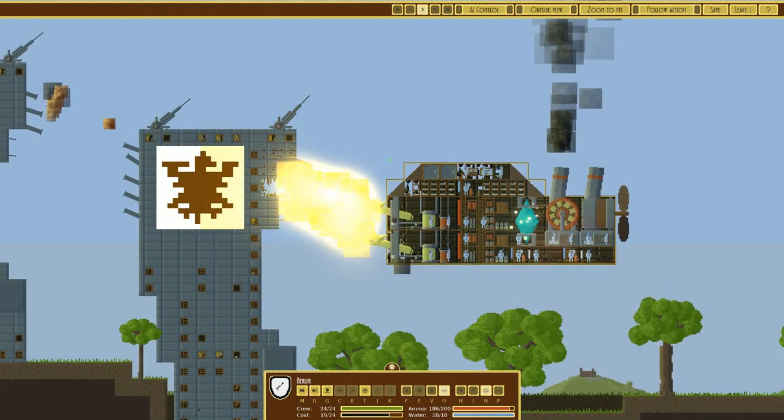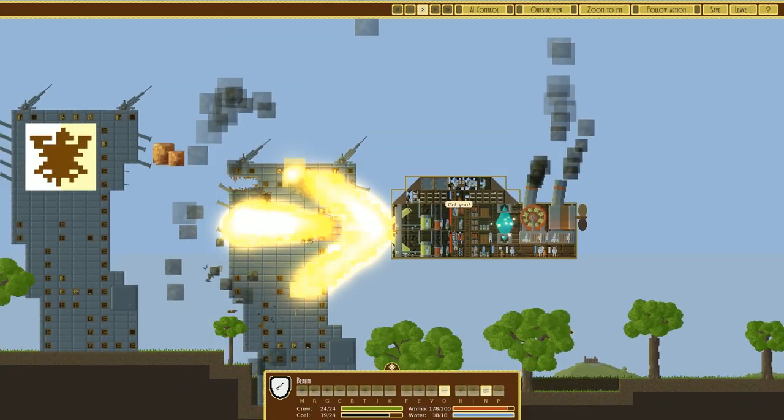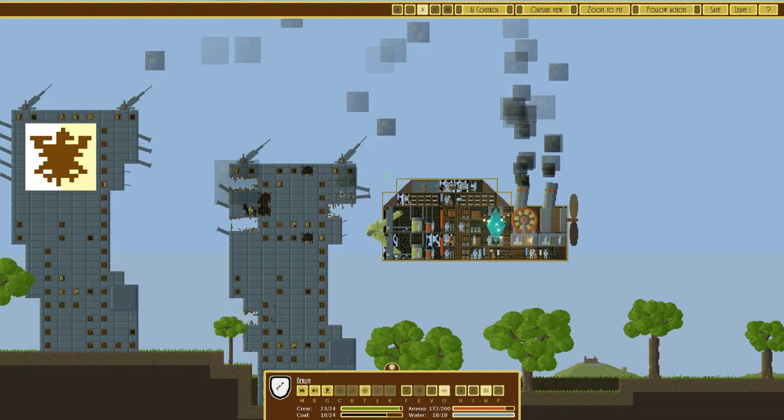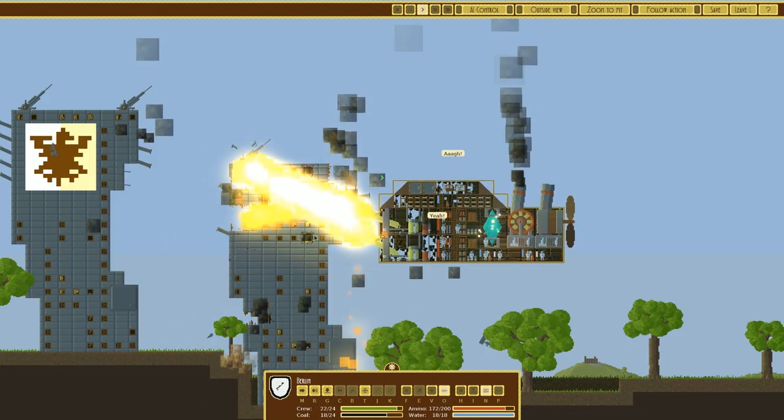I'm just waiting for these flamethrowers to fire. There we go. I'm going to keep going forward, and you can see it is absolutely carving this thing to bits, although it's not targeting the sections that I would really want them to target. There we go. That's the section I want you to target. Thank you.